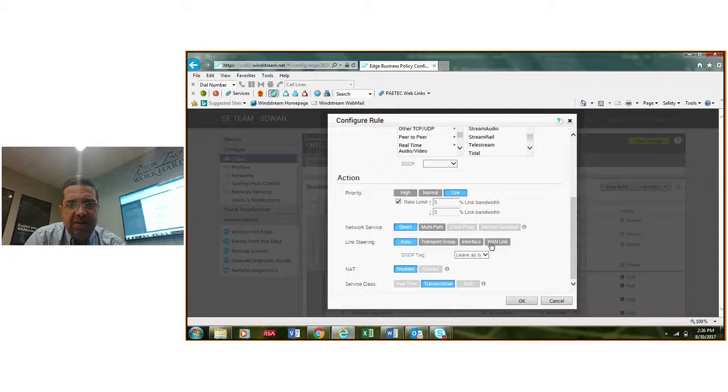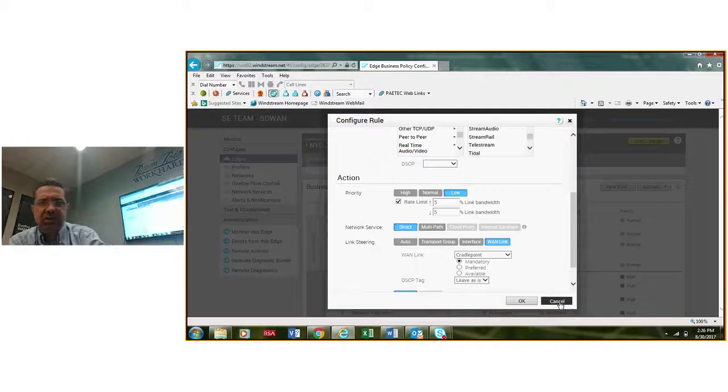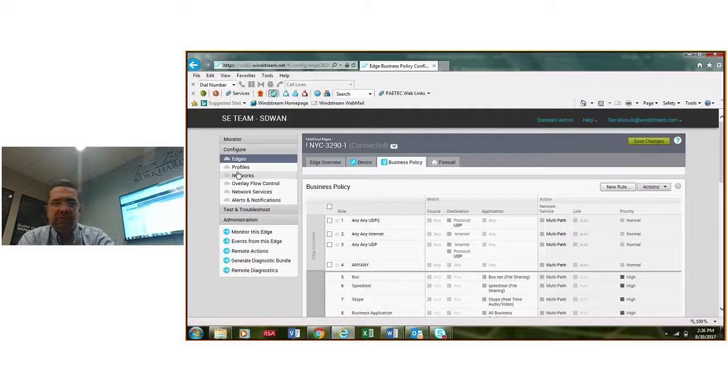And you can select which WAN link it goes over, either as preferred or mandatory. Is it the Cradlepoint LTE or the Windstream Fiber? Is it preferred, mandatory, etc.? And then you save that accordingly. So you can get pretty granular and set up your own rules based on the info you found.